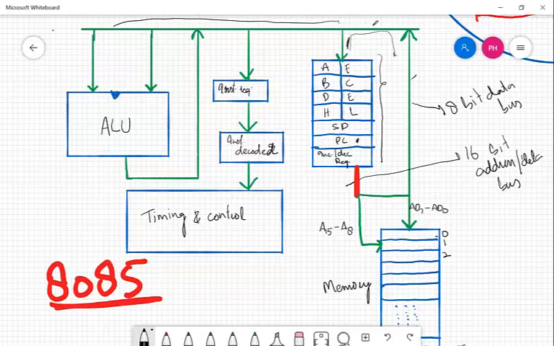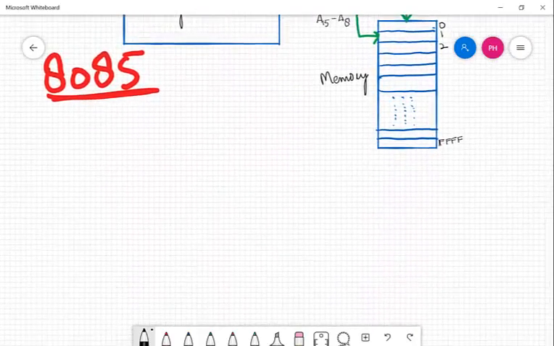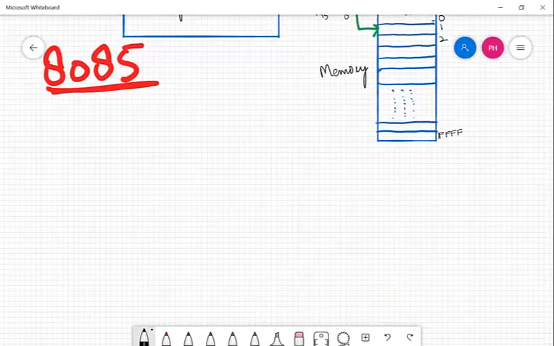That's it. Before discussing other registers like the A register, F register, or stack pointer, I want to discuss one more model of the 8085 microprocessor, or one more model of processors. That's known as the programming model.